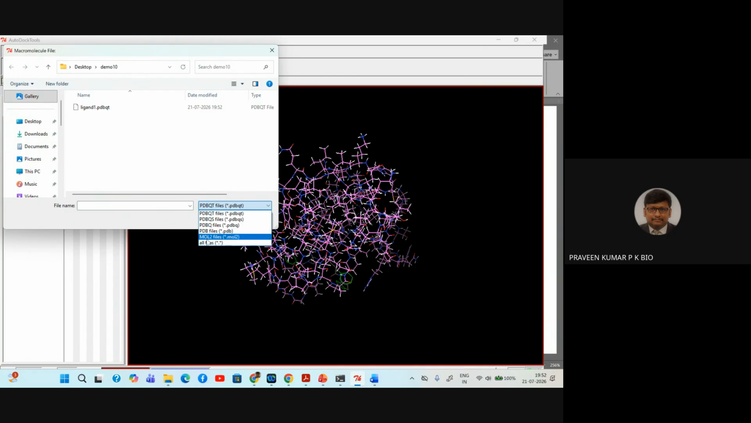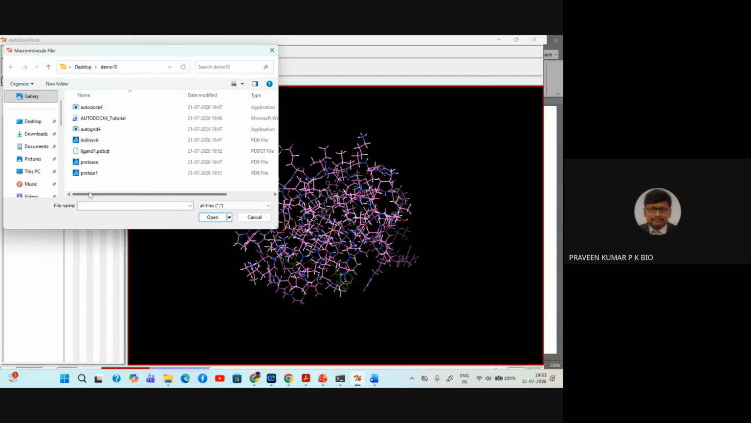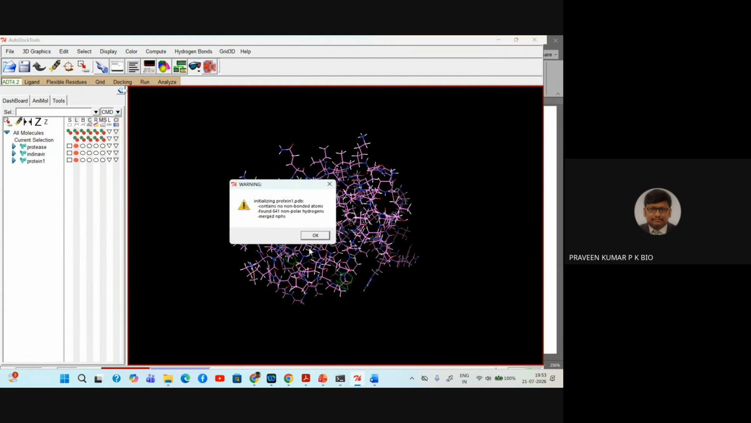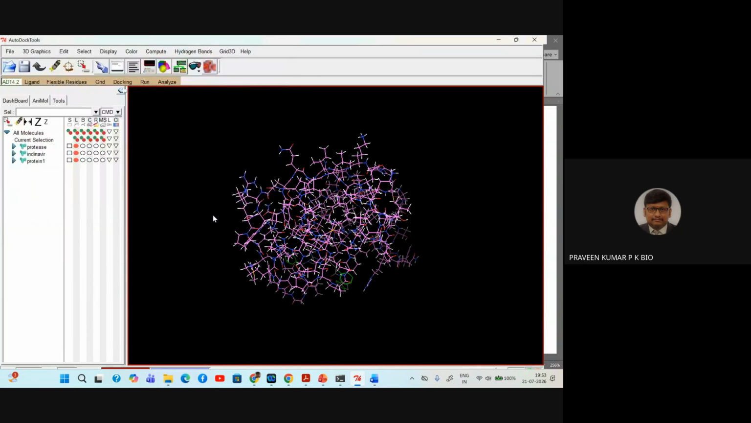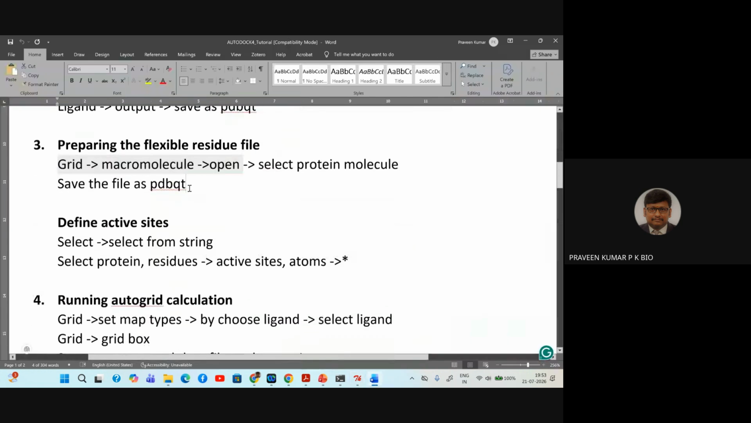So what I do is click all files. See the latest protein file that I saved. The latest protein file I have saved is protein1. Select protein1, click open. It prompts with a window, simply click OK. Now see, it automatically gets a window to save a file. Now I am going to save this file as protein1.pdbqt. Here in the second step, we saved ligand1.pdbqt. In the third step, this is the first time I am saving the protein in PDBQT format. Click save. So we have completed up to this step.